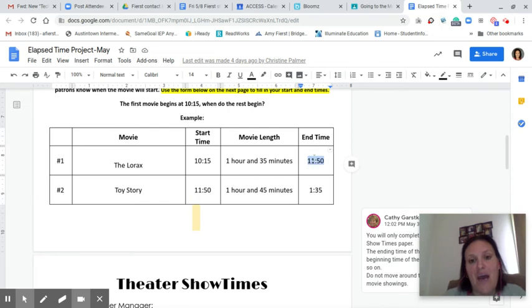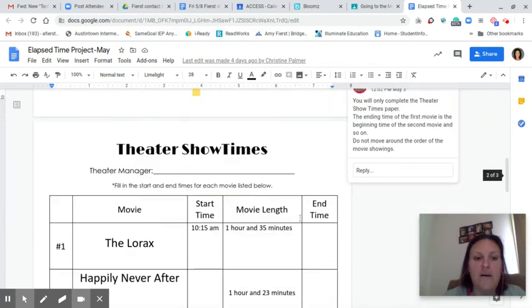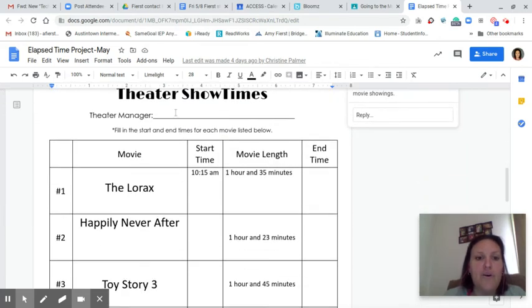When we come down here, you're going to write your name. You're going to click right here and type your name. I would put Mrs. First. I don't know if it'll show up or not. I don't think it will. So you would type your name there.